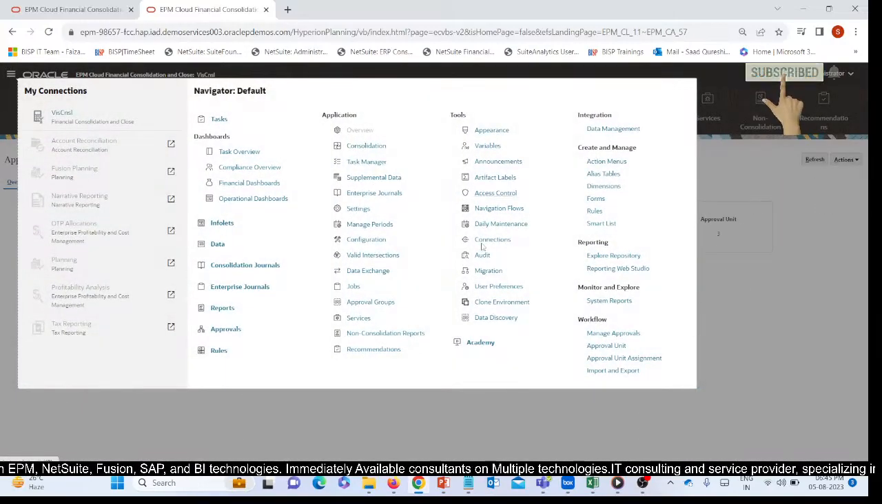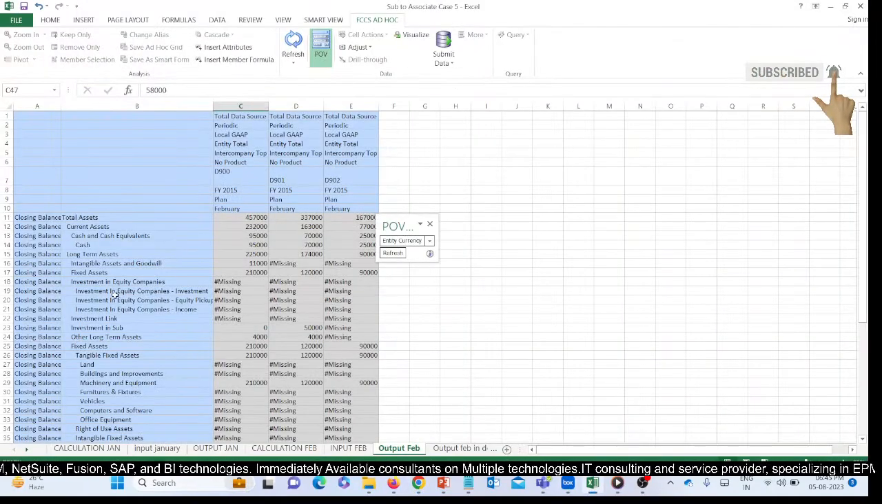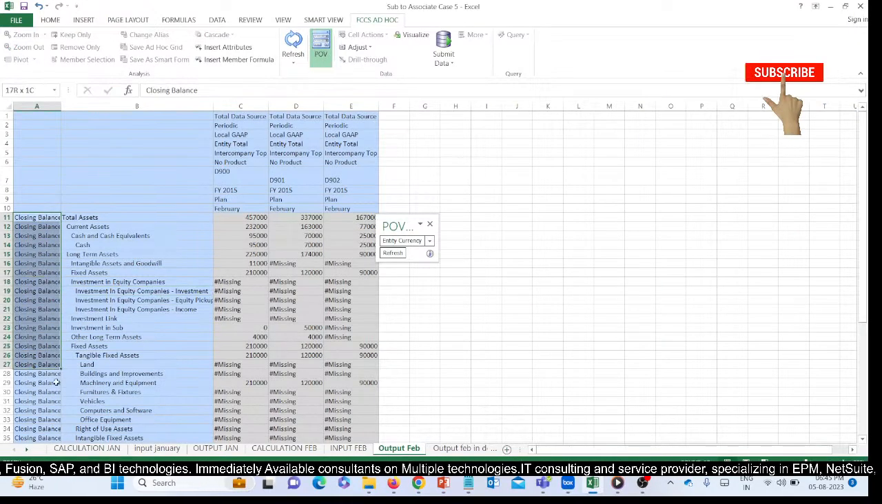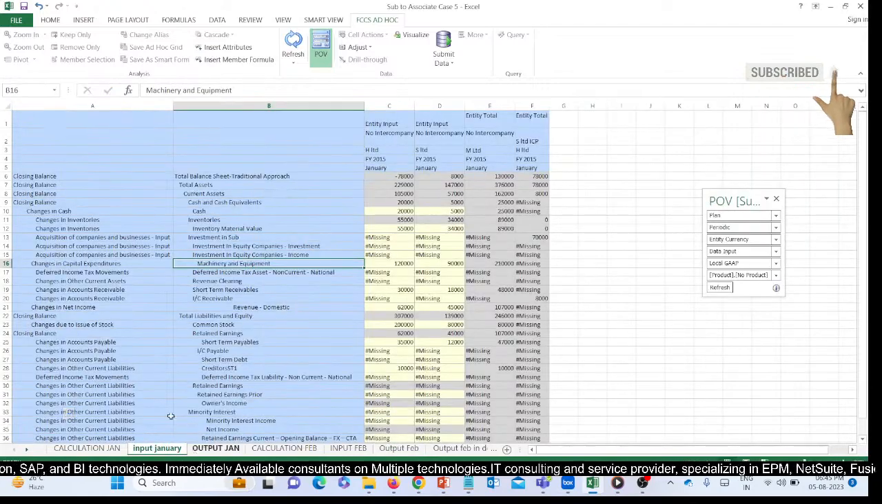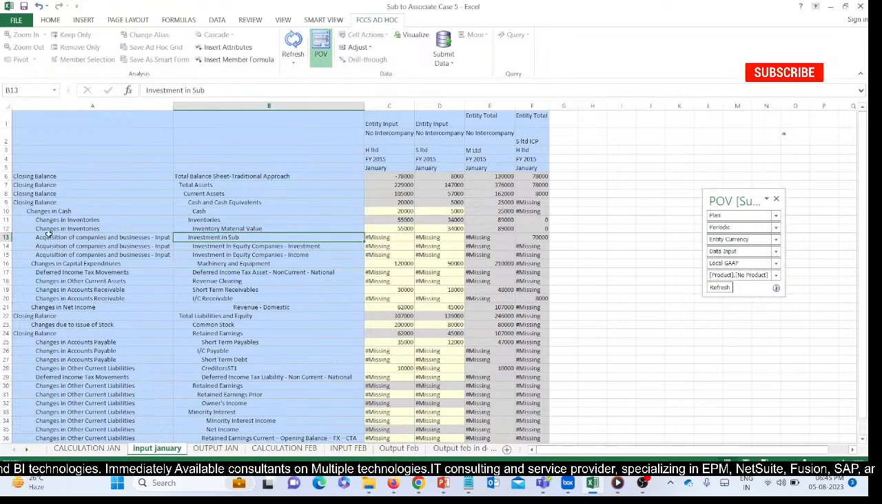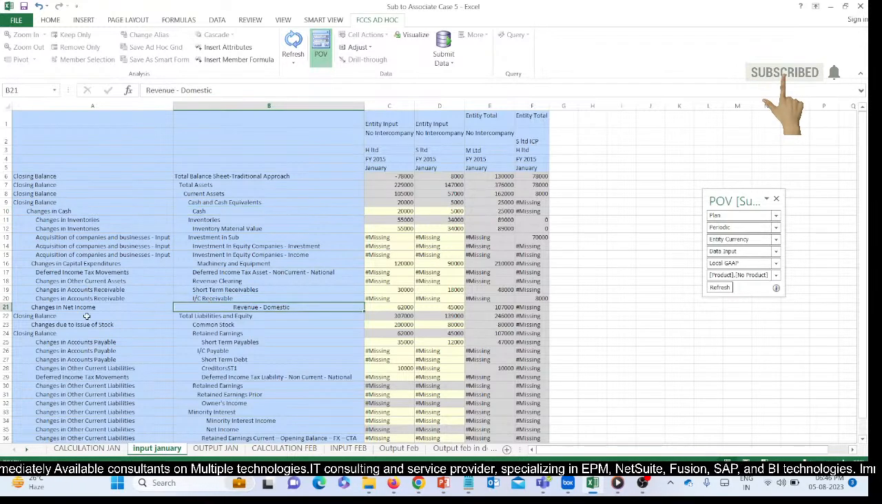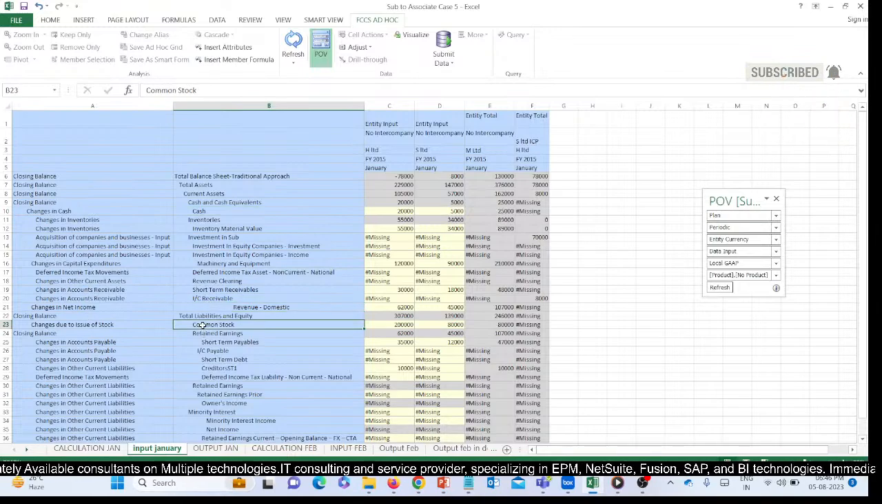So this is how you can run a consolidation, and how you can select the account. You can select from member selection, and you need to do it for output and input. As you can see, the movement of investment in subsidiary, acquisition of companies and business input movement must be correct. For cash, it is changes in cash. For revenue, it is changes in net income. For common stock, the movement is changes due to issue of stock. And for retained earnings it is closing.